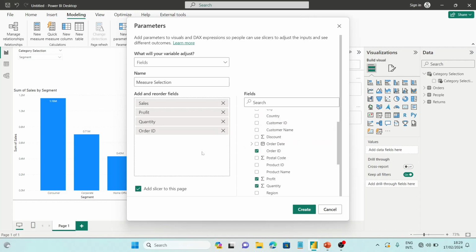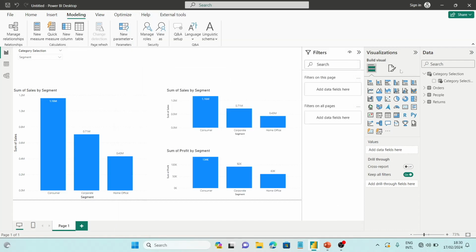Now, I want total sales, that is sum of sales. I want profit, sum of profit. I want quantity, total quantity means sum of quantity. But order ID is not sum of order ID, it will be count of order ID. So you cannot use the same aggregation all across your measures. Aggregation means sum, average, min, max, all that stuff. You cannot use the same aggregation for all of these four columns. You have to use different things. So now I'll just say create, and a new field parameter has been created.